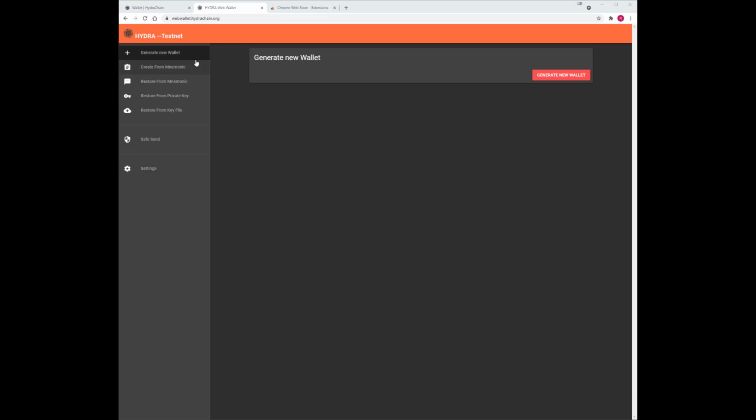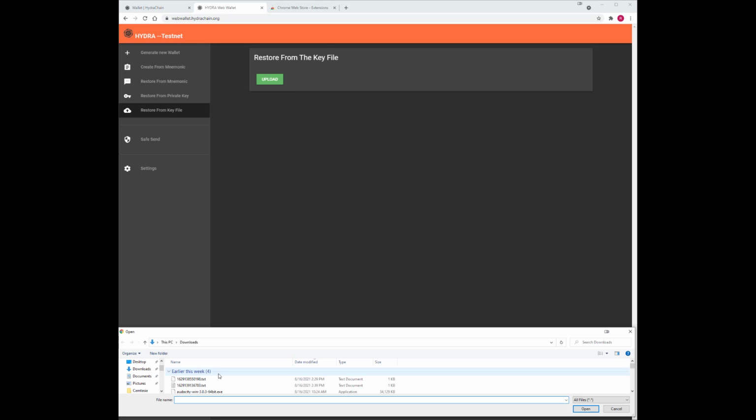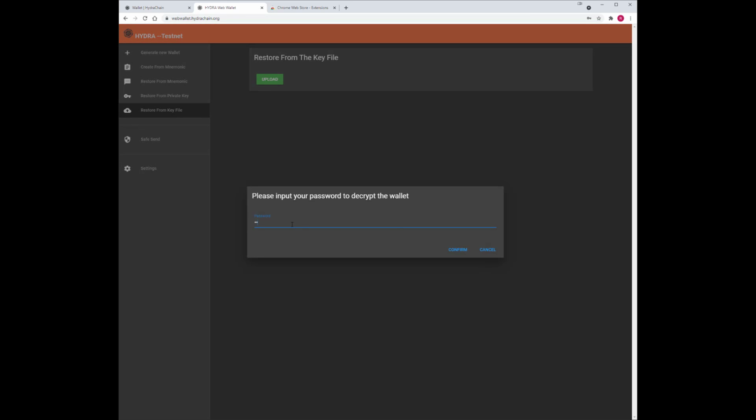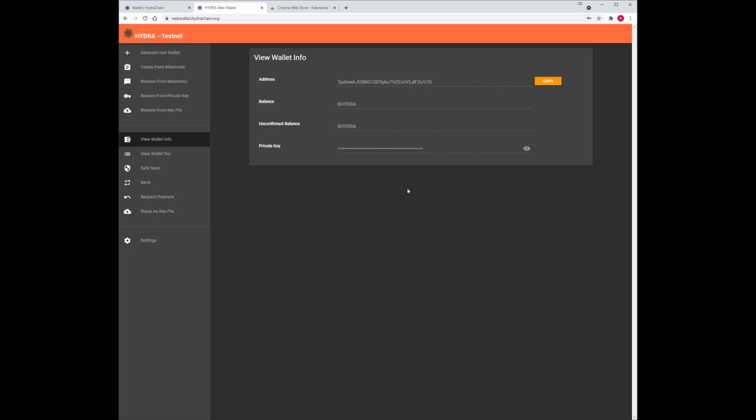To restore our wallet from this first method up here, generate new wallet, when we did that, it created a key file. So we would just need to use that key file that we downloaded and click on this restore from key file, click on this upload key file button, select the key file that was downloaded, enter the password, and our wallet is restored. And we can see from the last 4 digits of our address to make sure that it's the correct wallet.